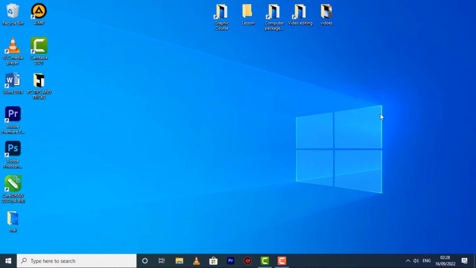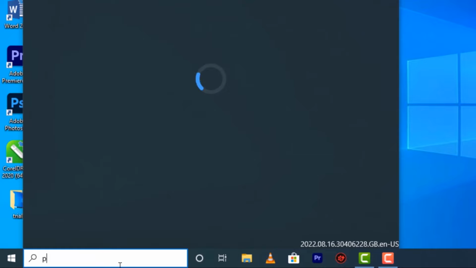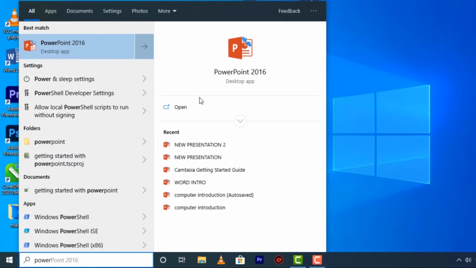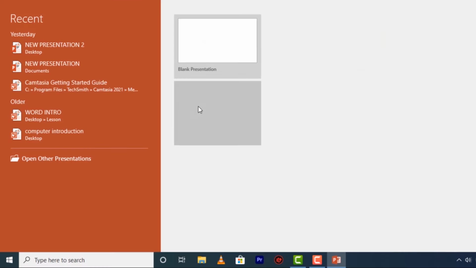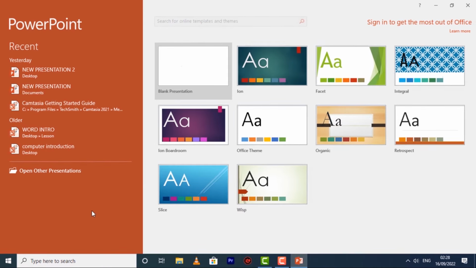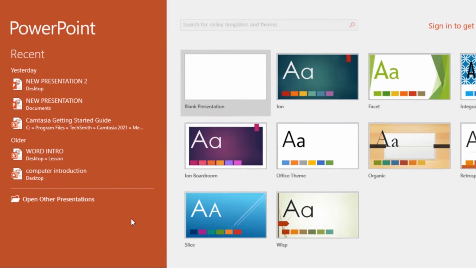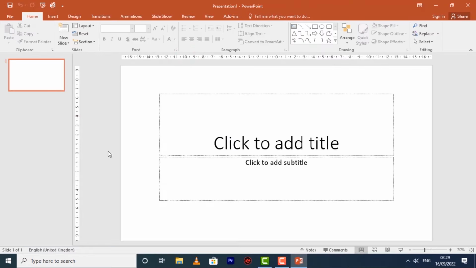Now, let's open PowerPoint program. So go to your search bar and type PowerPoint. Then click on it to open. And when you open PowerPoint for the first time, the start screen will appear. From here, you'll be able to create a new presentation, choose a template, and access your recently edited presentations. So from the start screen, locate and select blank presentations to access the PowerPoint interface.